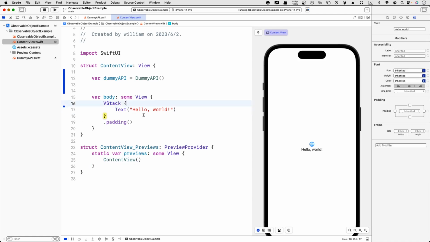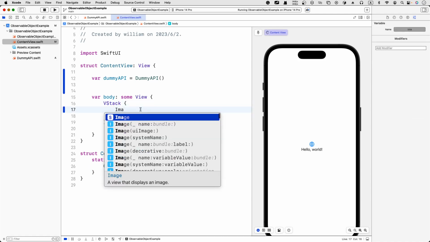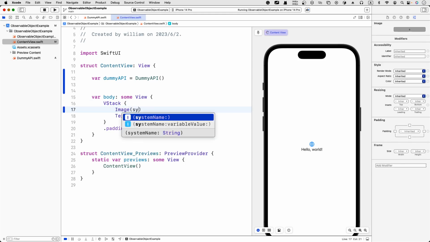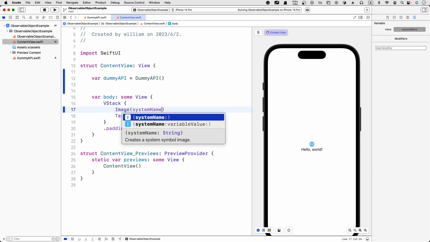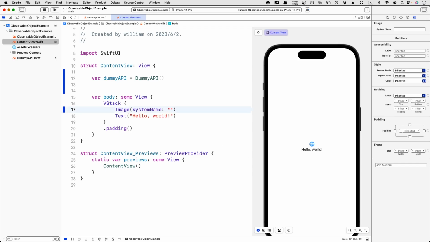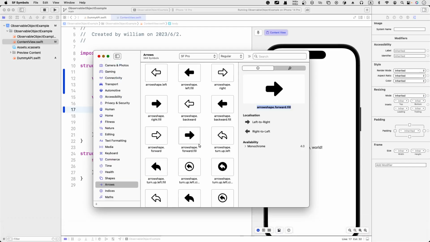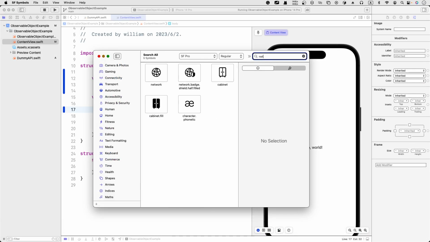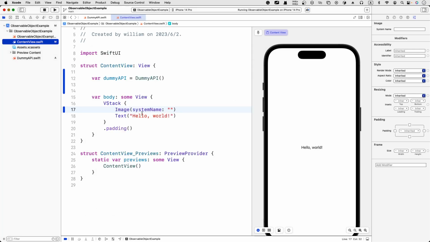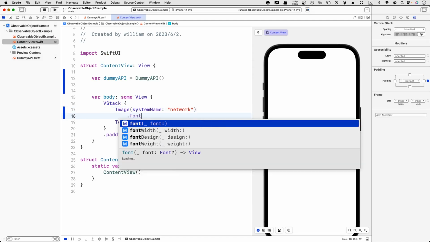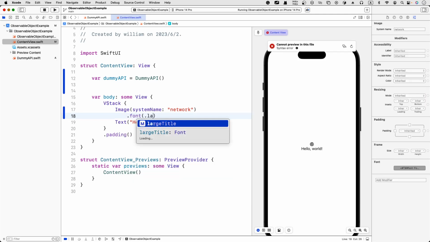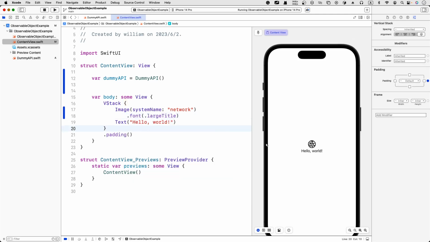Maybe here. Okay, and let's add some image just to make things even more interesting. So system name would be, and let's add something interesting. All right, add the networking. Where's networking? Let's just search network. Yeah, I think that's pretty good. Network. Okay, I got this network. So I get an image here, and let's just make it large. Yeah, it'll be pretty large.